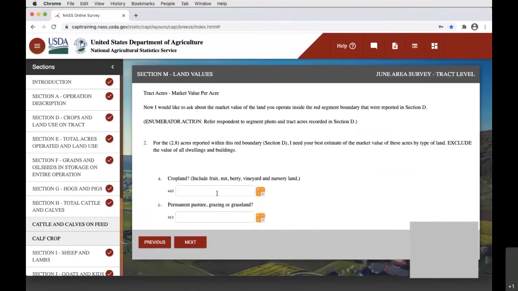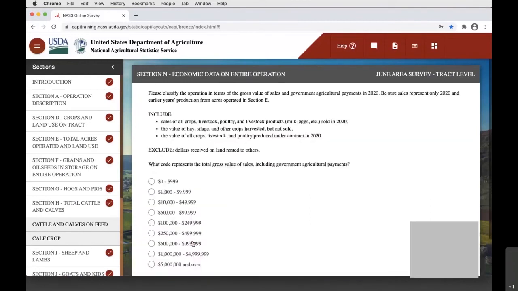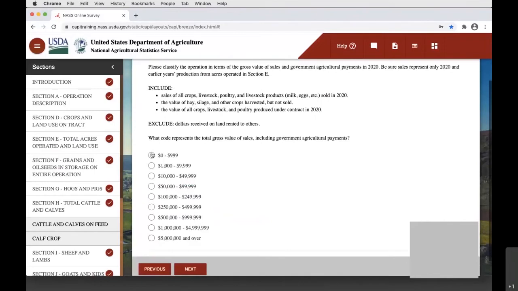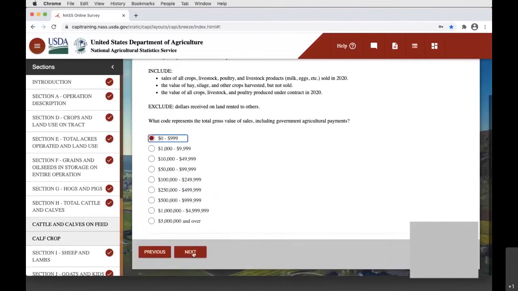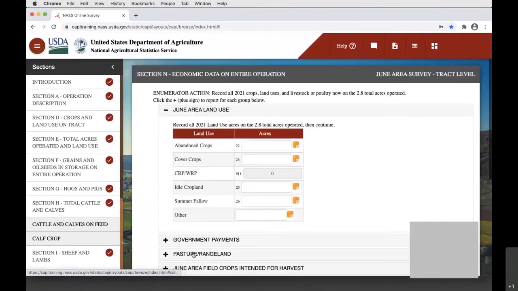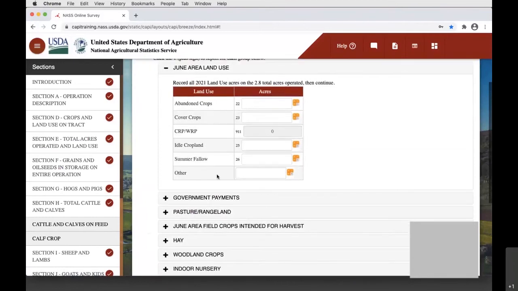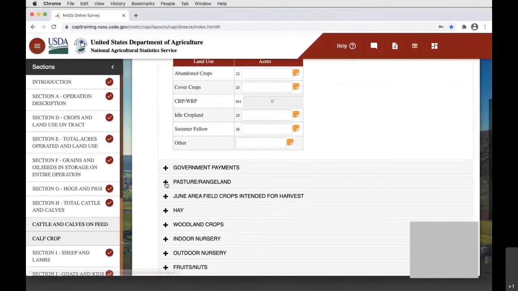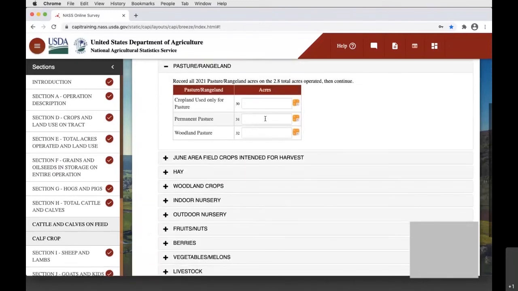How much is cropland? How much is permanent pasture? I'll say $1,500 for the pasture, that all the values in the building. Agricultural sales, none. Do they have any abandoned crops or anything like this? No. They wouldn't have any government payments. They don't have any cover crops. They have pasture and rangeland. We'll say 2 acres of permanent pasture.